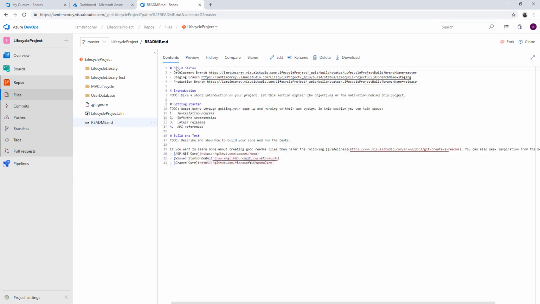But I'm going to say, you know what? I know that these are wrong. So let's go ahead and fix this. So I'm going to say exclamation point square bracket. Oops. I need to hit edit first. Exclamation point square brackets open paren.